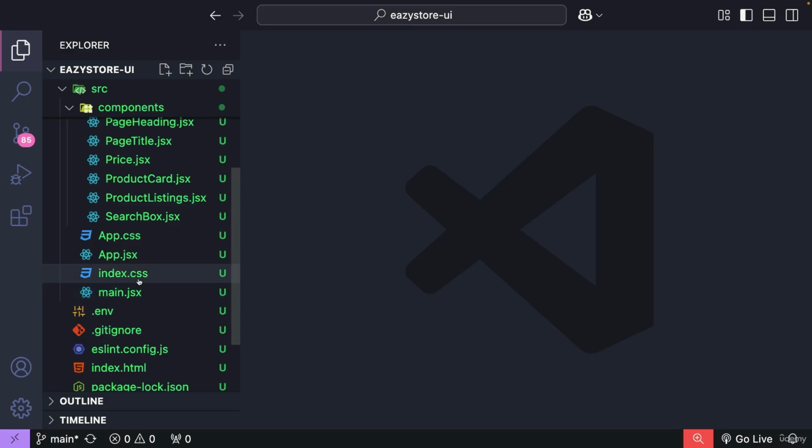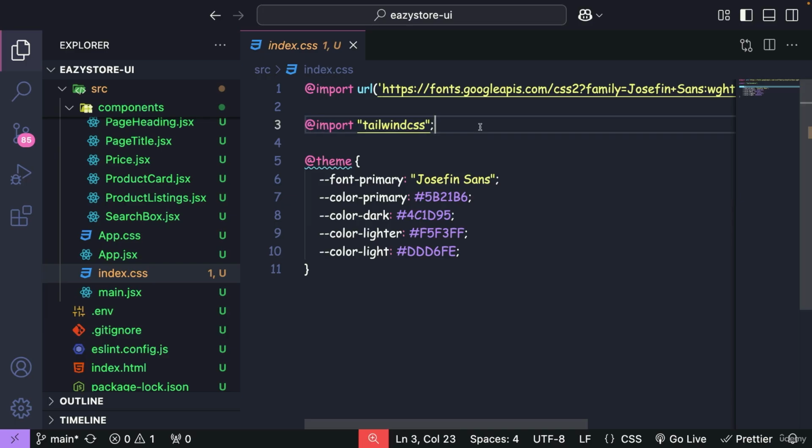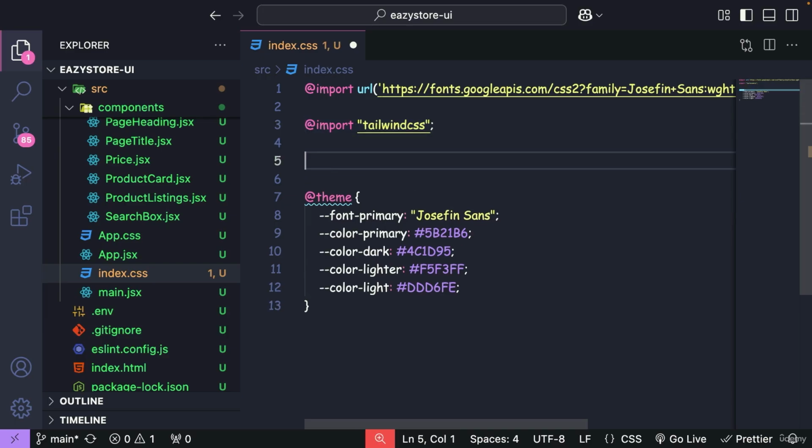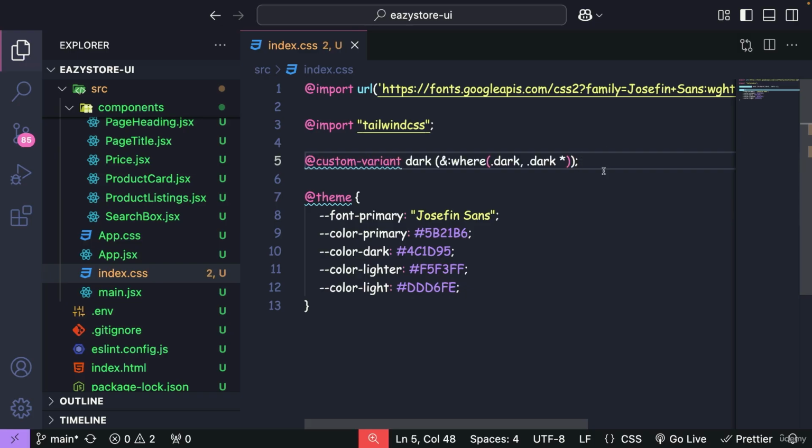Inside the UI code, let me open the index.css. This is the file where we have mentioned @import tailwind CSS. In the same file, we need to mention custom variant as well. Let me copy this entire line and paste it here. After making these changes, let me open the index.html.